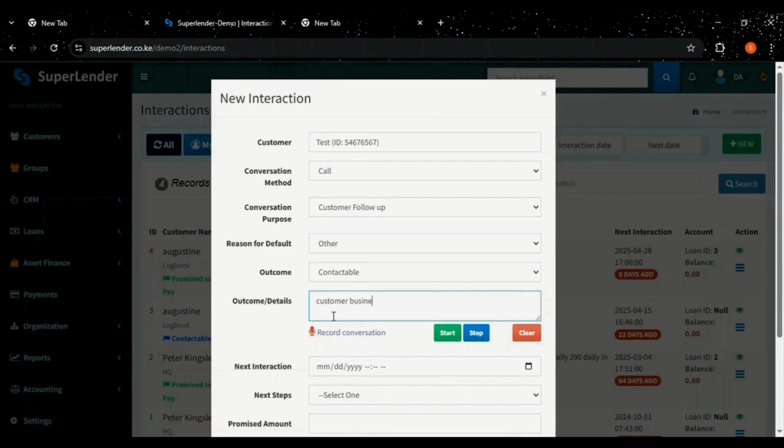Enter the outcome details of your interaction with the customer. As you can see, there are also buttons there named start, stop, and clear, meaning you can also record the outcome that you had with the customer and it will be saved there automatically.